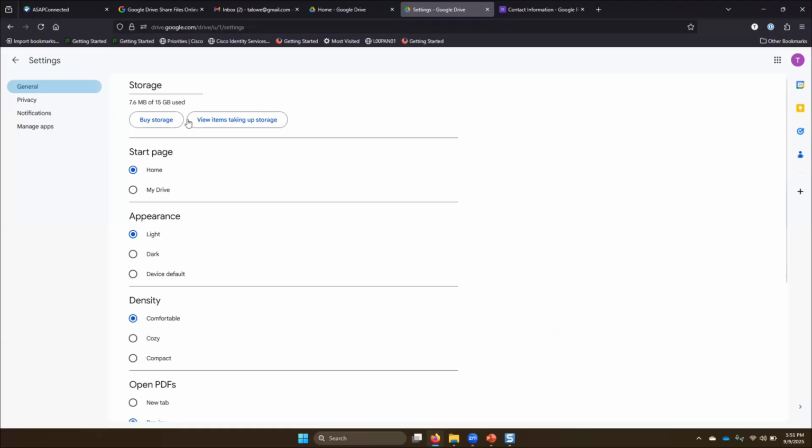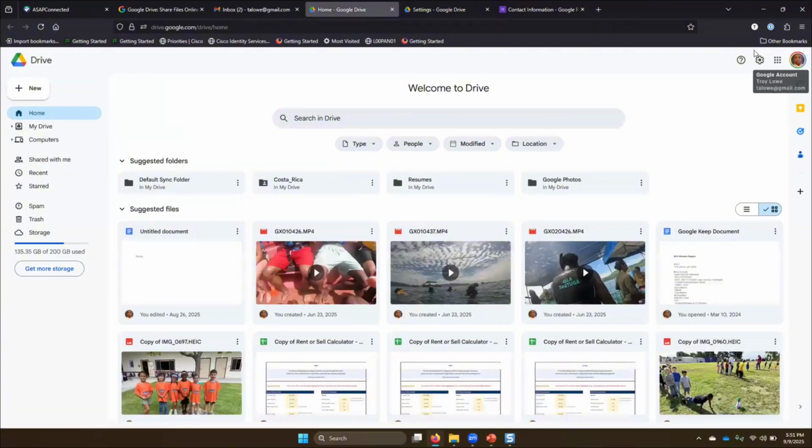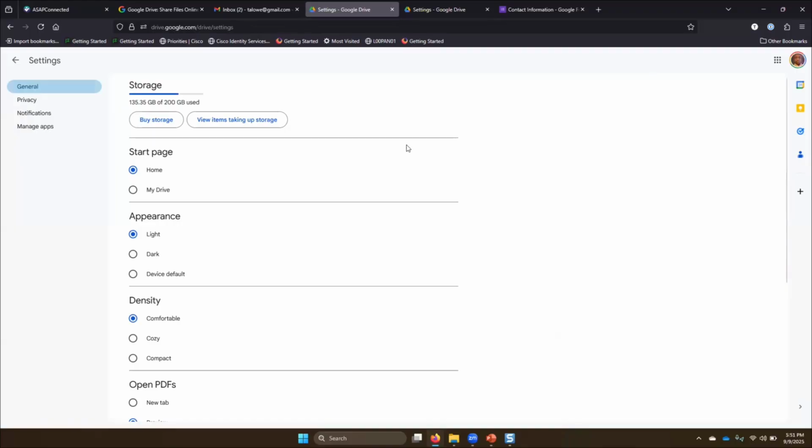So of course, we talked about buying the storage, or you could view your storage. Like I said, this one's small. If I go to my main Google Drive for my main account, and I go to my settings, you will see I'm using 135 gigs. I have bought more storage instead of the 15 gigs. I did the upgrade from 15 gigs and bought more storage.